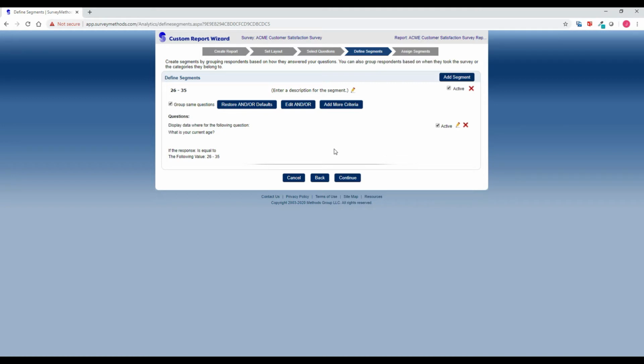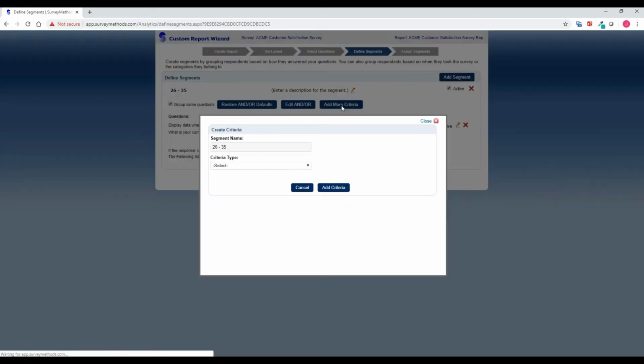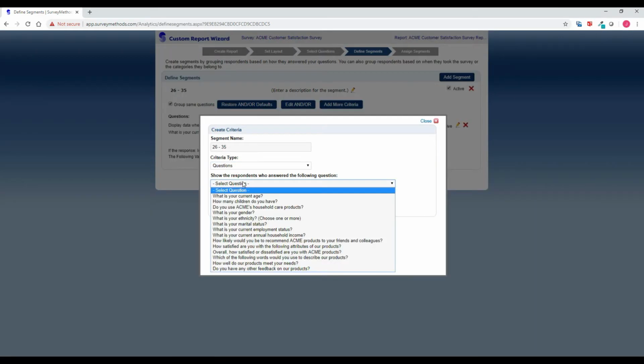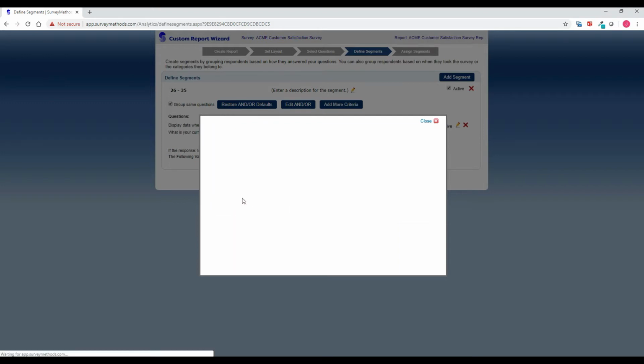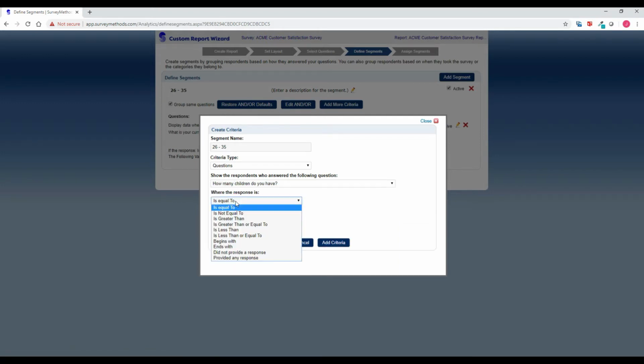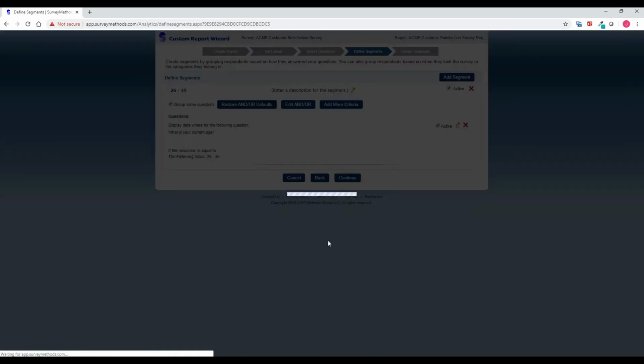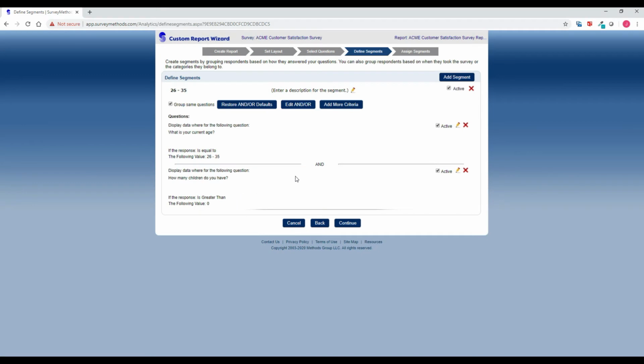You can actually use multiple criteria for any segment. So for example, if we wanted to look at individuals who are 26 to 35 years old and have children, we can click Add More Criteria, select the question, how many children do you have, and include respondents who entered any value greater than 0. When we click Add Criteria, it will combine those. We can always change the and to an or, in which case the segment would include people who are either 26 to 35 or have at least one child.